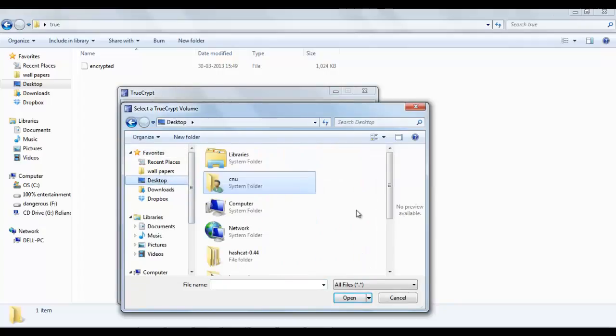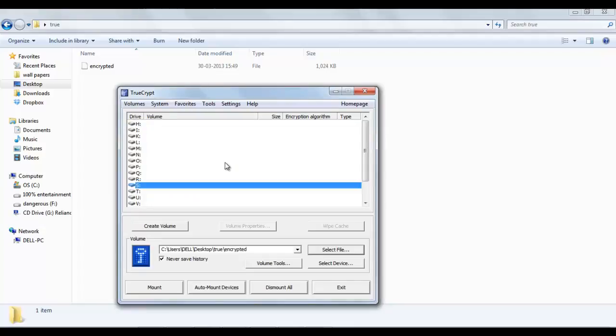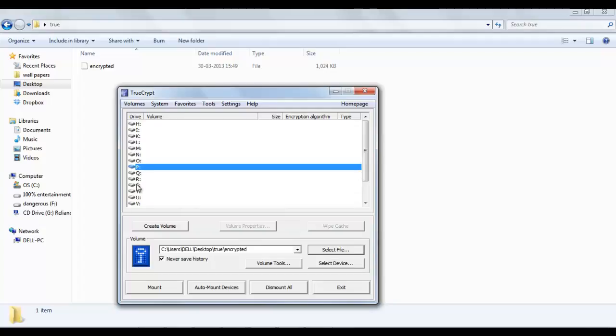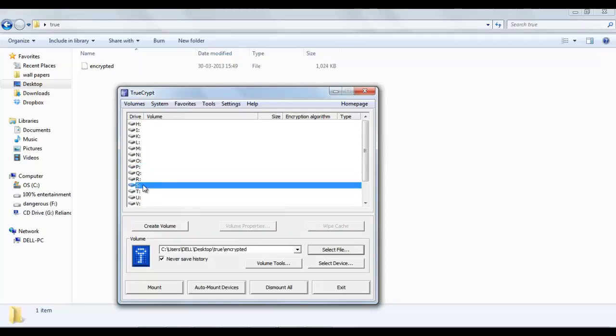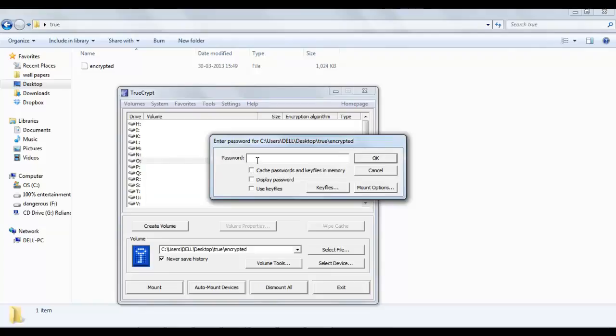So I'm just opening my desktop, and TrueCrypt. Now I have created my volume. I have created a container on drive S. This time I can open it with M, N, O, any drive I want. It doesn't need to be S. So I'm just going to open it with O, and now it is asking me for a password. So I have to enter my password.